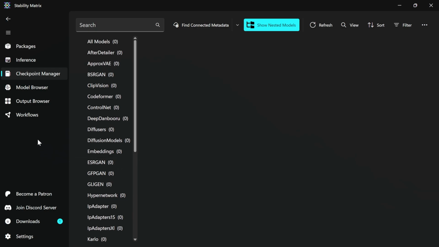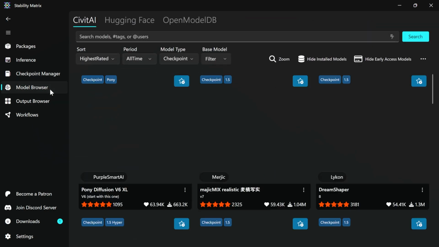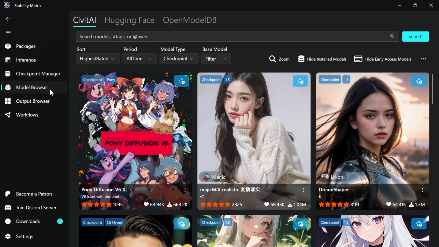Next, let's take a look at the Model Browser. This is where you can download additional AI models to use with tools like ComfyUI. Stability Matrix connects to 2 major model repositories, Civitai and Hugging Face. Civitai is a community-driven platform where users share models they've trained or customized. You will find a huge variety here, including experimental styles and niche aesthetic models, but it's important to note that Civitai is minimally moderated.